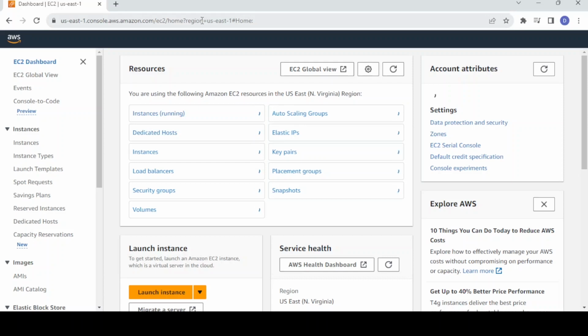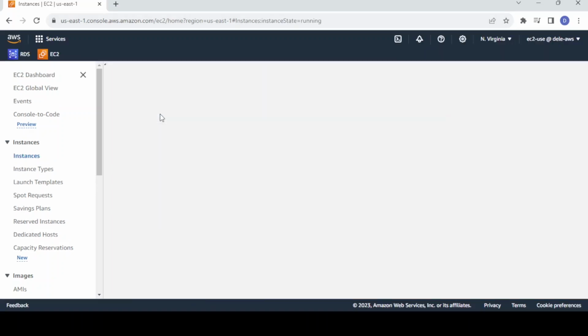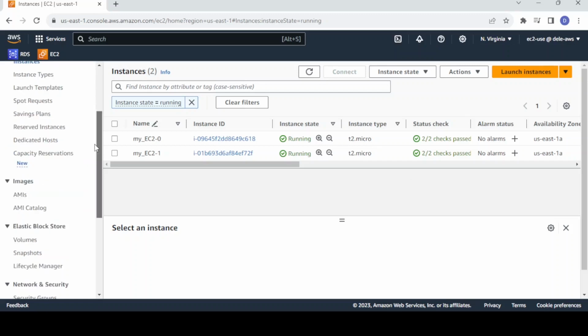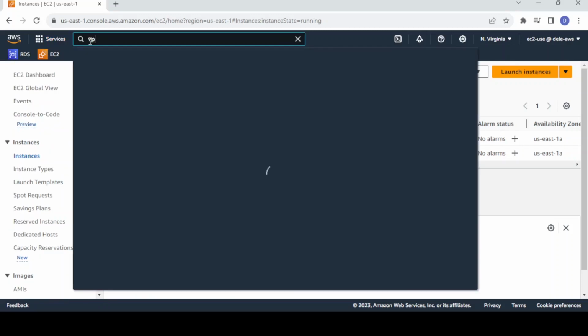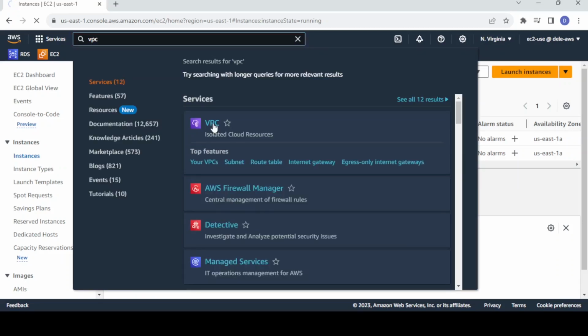Hold on, while it loads. Yes, the 2 running. Let's see what they are. Yes, my EC2 0 and 1 as we expected. That's fine. All checks passed. Everything's running fine. So everything we did. Let's check our VPC. We have 2 VPCs: the default VPC and the one we created. Let's go to VPC.